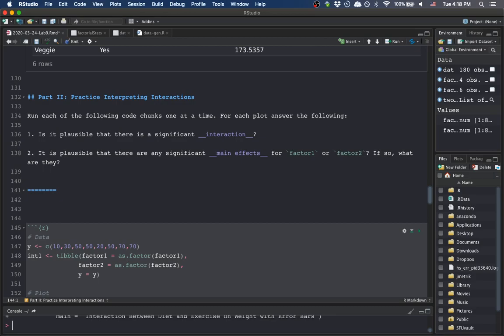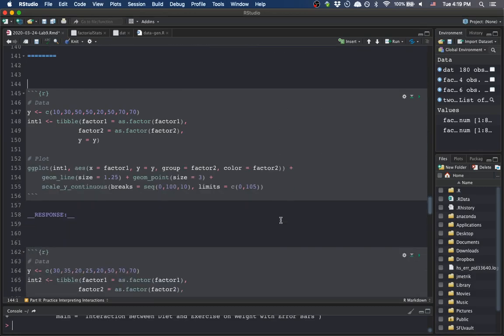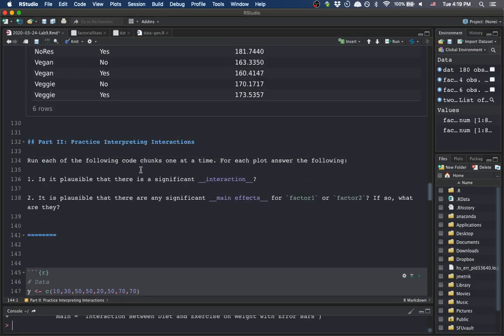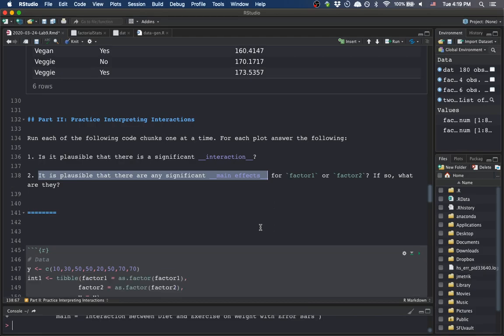So the instructions for this part of the lab script are to run the following code chunks one at a time, which I've left in and provided here for you, and answer these two questions. Is it plausible that there's a significant interaction? And is it plausible that there are any significant main effects for these two factors? And if so, what are they?